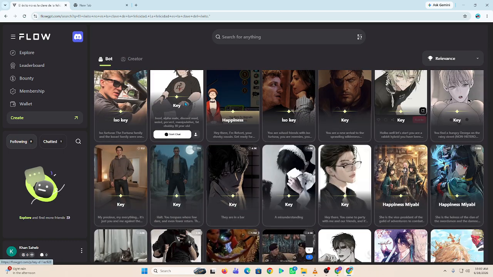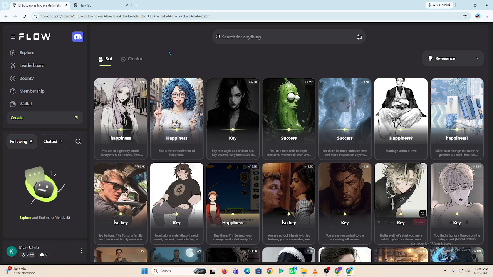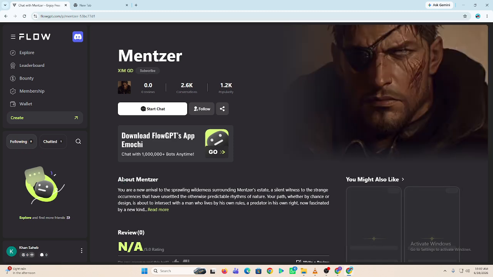like ChatGPT. Start by opening FlowGPT in your browser and signing into your account. Use the search bar to find prompts related to your task. Select a prompt and review the instructions provided by the creator. Now copy the prompt text so you can use it with ChatGPT.